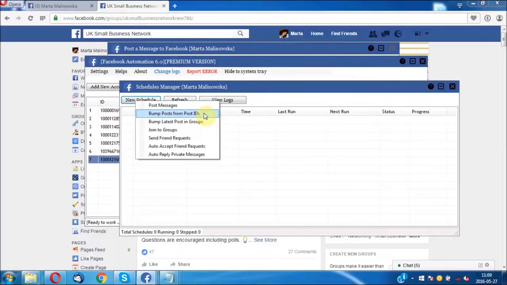Bumping is lifting it up in the group. Bump latest posts, join groups, send friend requests, auto accept friend requests, and auto reply to private messages. So if you've got a private message that comes to you, you can auto reply on that account. Let's say Marta, I don't actually log into her account, I only use the Facebook automation. So I can auto reply to private messages, so Facebook actually sees that I am a live account, if you know what I mean. So that's very important as well.